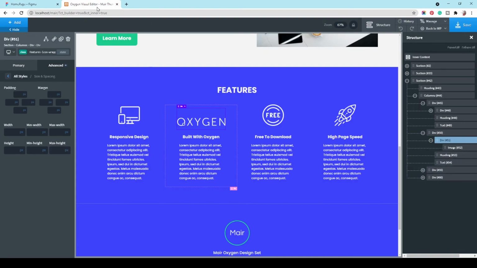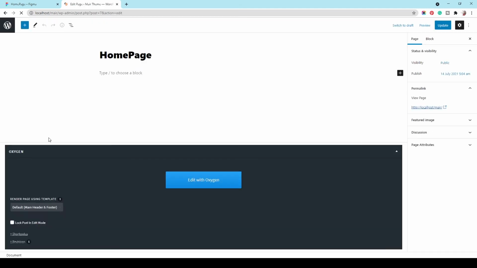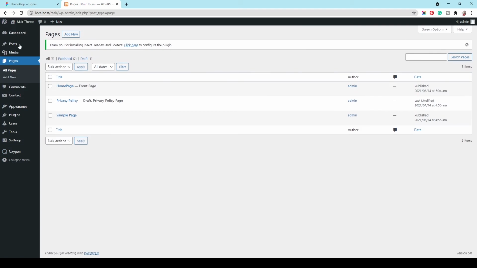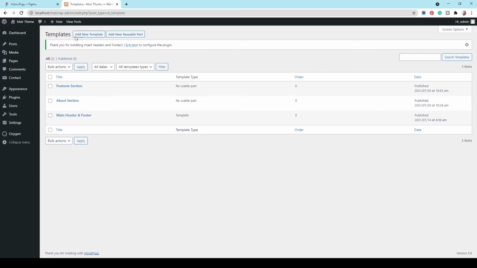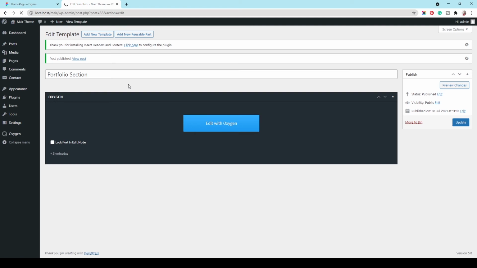So let's go to, yep, let's make a new section and call this one portfolio. Add new reusable part, and let's call this one portfolio section, publish. Okay, edit.